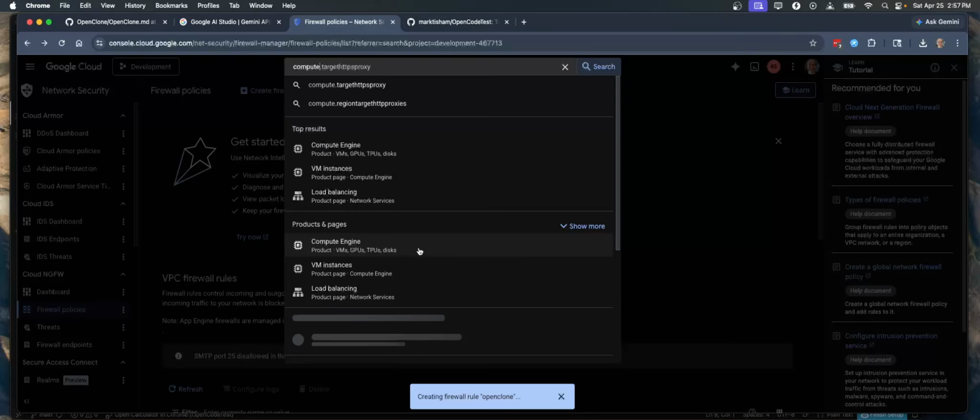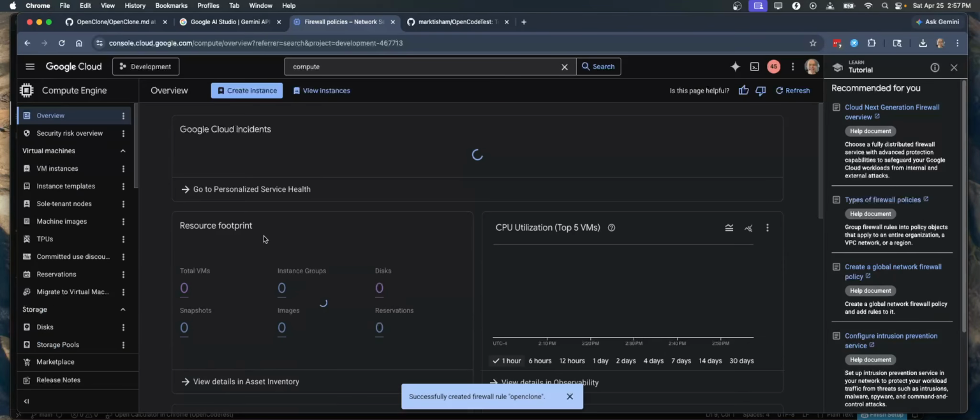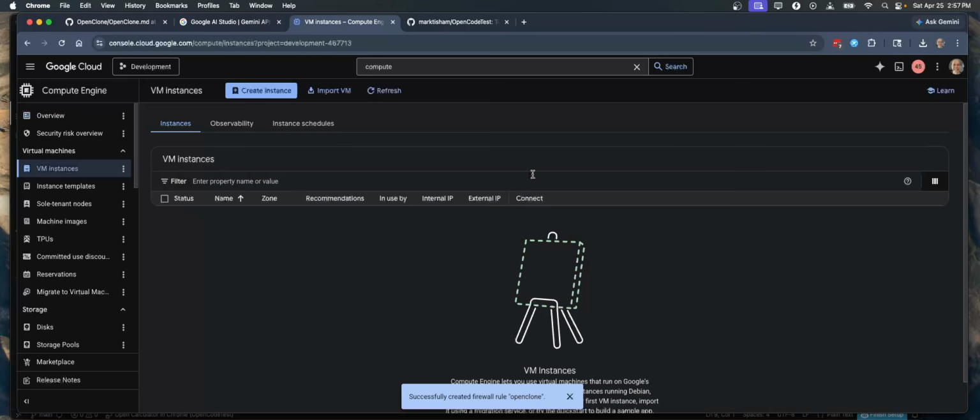And we're going to create a VM. So the goal here is we're going to create an initial template that has OpenCode installed. And we're going to set it up the way we want. And then we're going to save as a machine image and then use that to be able to spin up new instances at a moment's notice. So let's go ahead and create an instance here.